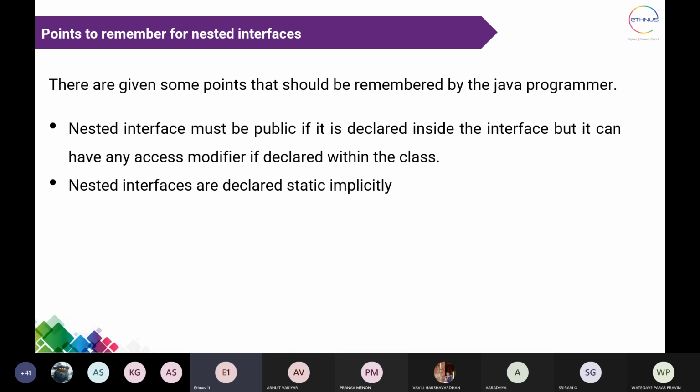Now here they have given that a nested interface must be public. We know that when we are using an interface, if I declare anything within the interface, it should be only public. If I'm using an abstract method, that abstract method has to be public. Similar to that, if I'm creating one more interface within that interface, it should be only public. I cannot give any other access modifiers. So this is only for interface.